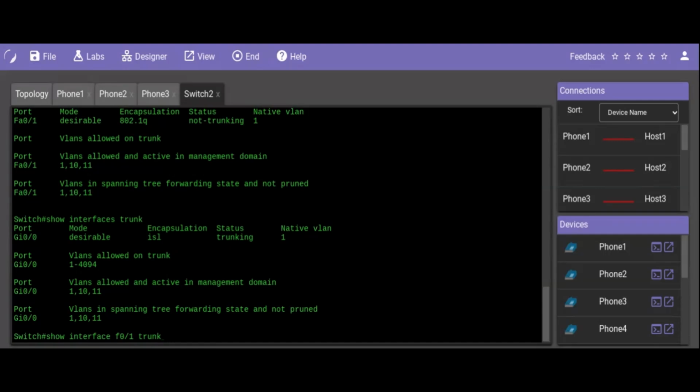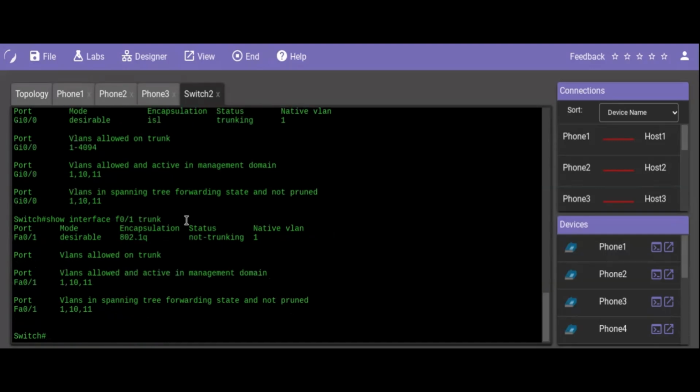Now, let's check the trunk status of FastEthernet 0/1 using this command. We can confirm the status as non-trunking. However, it allows 2 VLANs through this access port. If we configure all the IP phone ports in a similar fashion, then all the IP phones in the organization will be able to communicate using IP phone software.